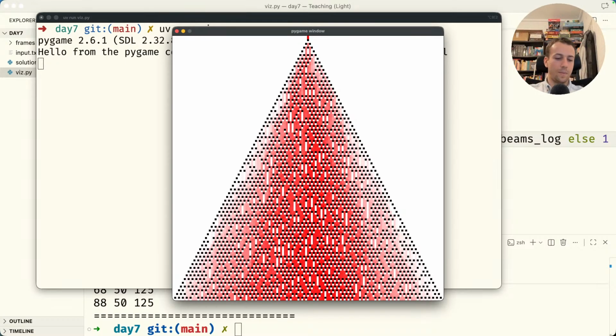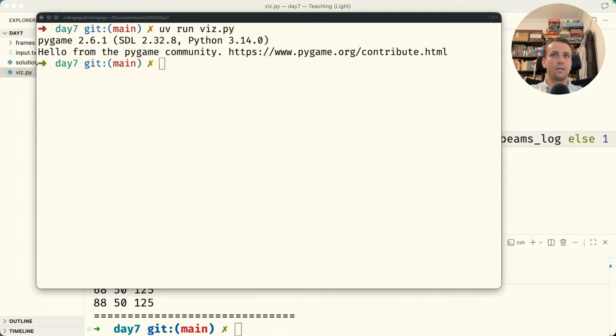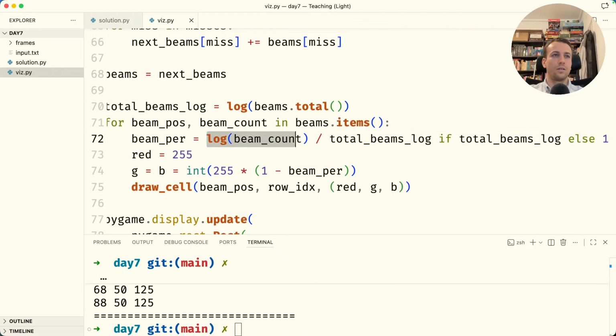So let me commit this to... No, I have to fix this. What's going on here at the top? This goes 50-50. Why can't I see anything? Oh, because this will be 0. Because the beam count is 1, so the log is 0.